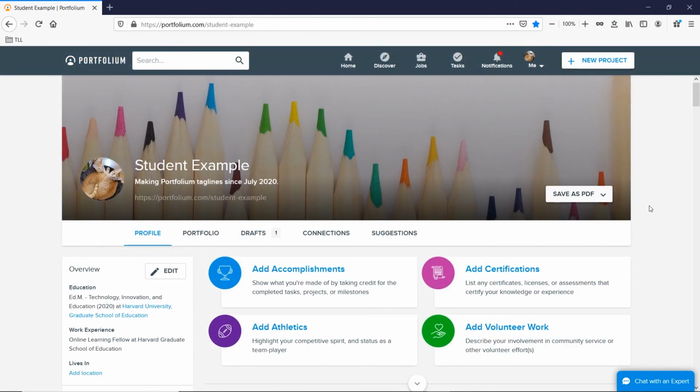In summary, Portfolium is pretty nifty. There's some more stuff I could show you, but for now, this gives you a pretty solid introduction, and I just encourage you to experiment with it a bit and see what you can do.